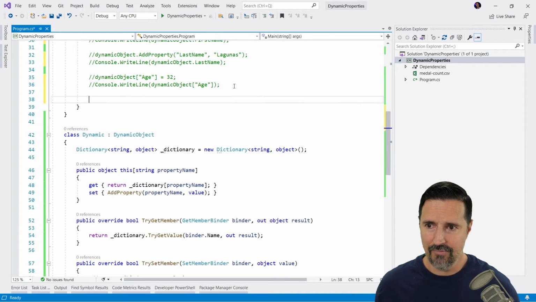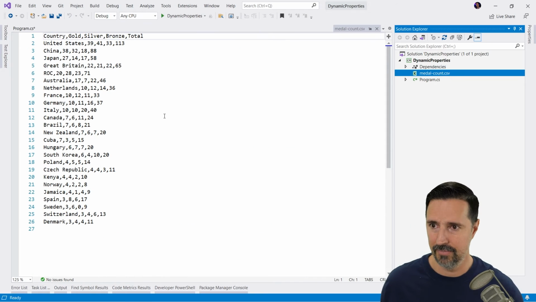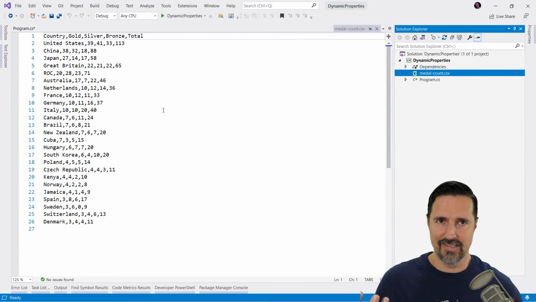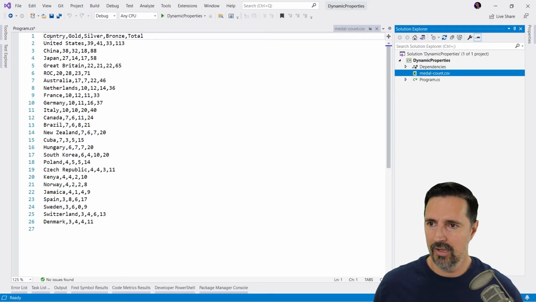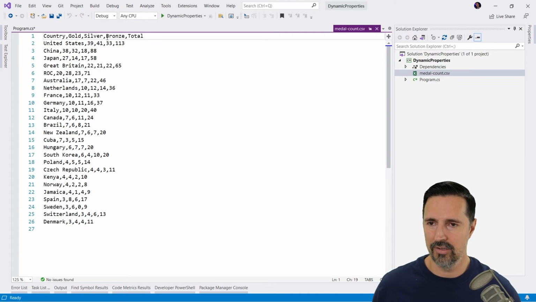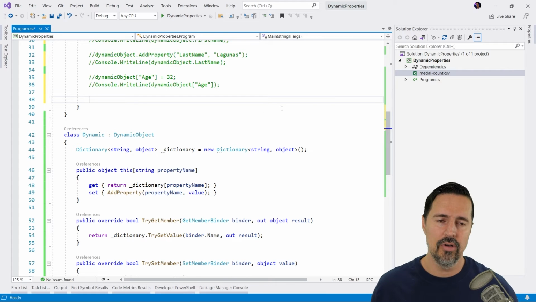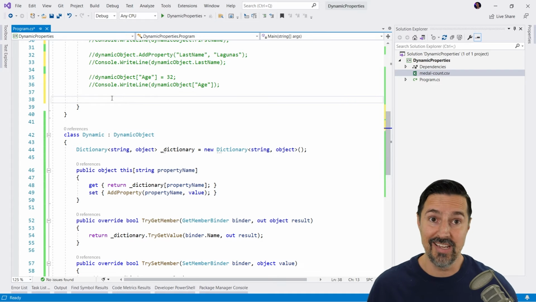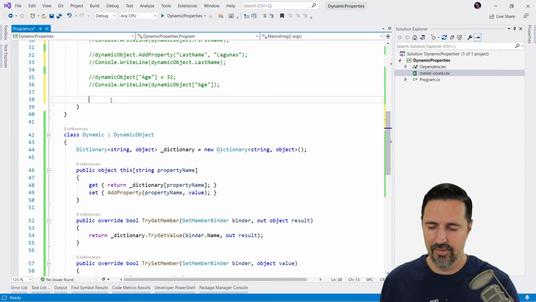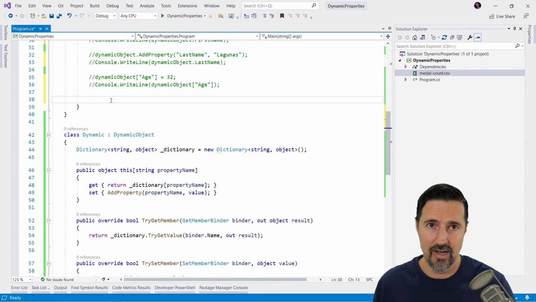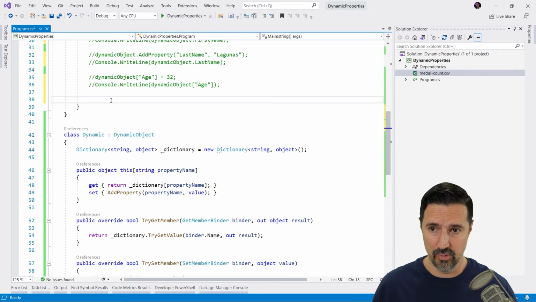I have a file here called medalcount.csv. It's a CSV file, a comma-delimited file, showing the country and how many gold, silver, and bronze medals they have, and the totals of each of those for each country. These are like the top 25 or something like that. So what I want to do is parse this CSV file and convert it into a JSON object. To help achieve that, I'm going to use a dynamic object to parse the CSV file. Then I'm going to serialize that dynamic object out into JSON that's more usable in other places.